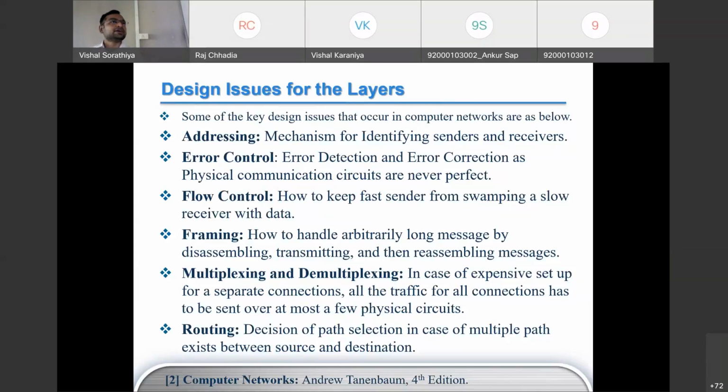Flow control means it depends on the variation of your speed. Sometimes it happens that the transmission is at a higher speed and the receiver at a lower speed, or vice versa. So how you are controlling the flow of the data under those conditions.